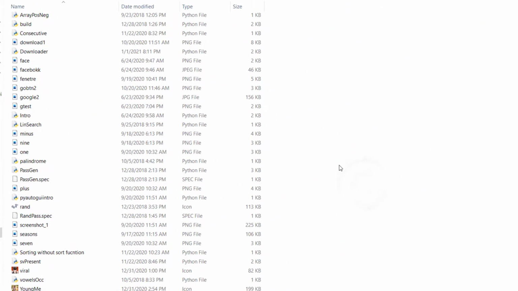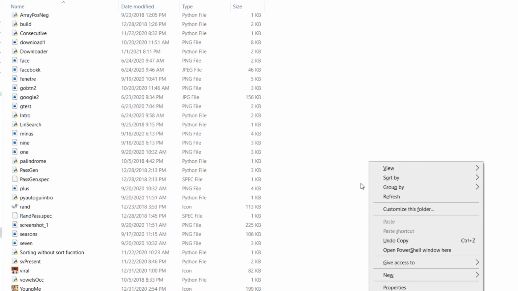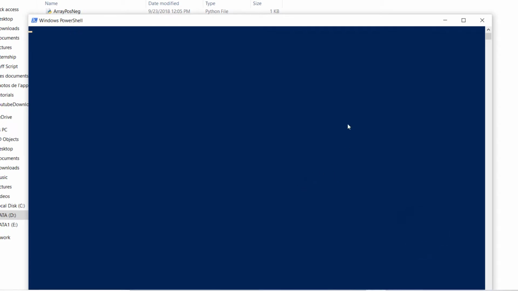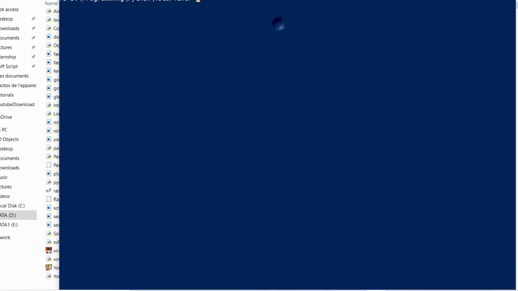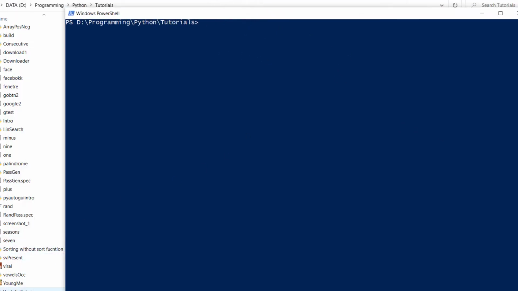Okay, so here you're gonna click into the empty space. You're gonna maintain Shift, and you're gonna right click. That's gonna help you open your command prompt in that location. For me it's gonna be the PowerShell. It's the same thing. For you, if it's the CMD, don't worry. It's the exact same thing.